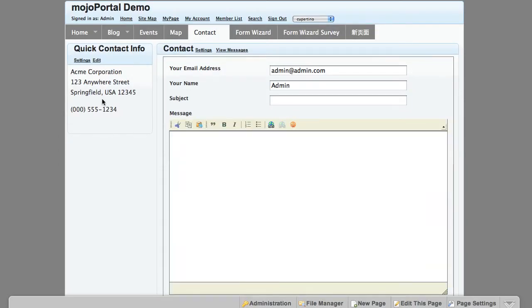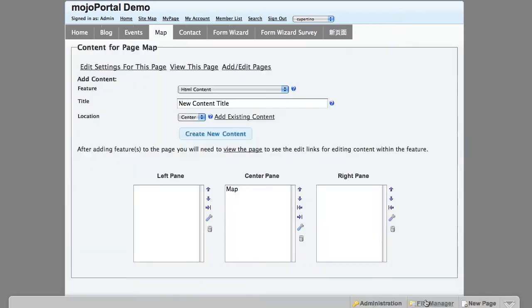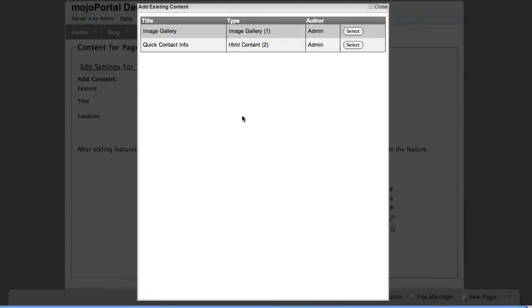Well, I also want this on the map page, like I mentioned, so we'll select our map page. It's a nice Google map here, and I'm going to click the Edit This Page link, and you notice there's an Add Existing Content link next to the location drop-down. So I'll select the right pane because that's where I'm going to want my quick contact information to be. And I'm going to click Add Existing Content.